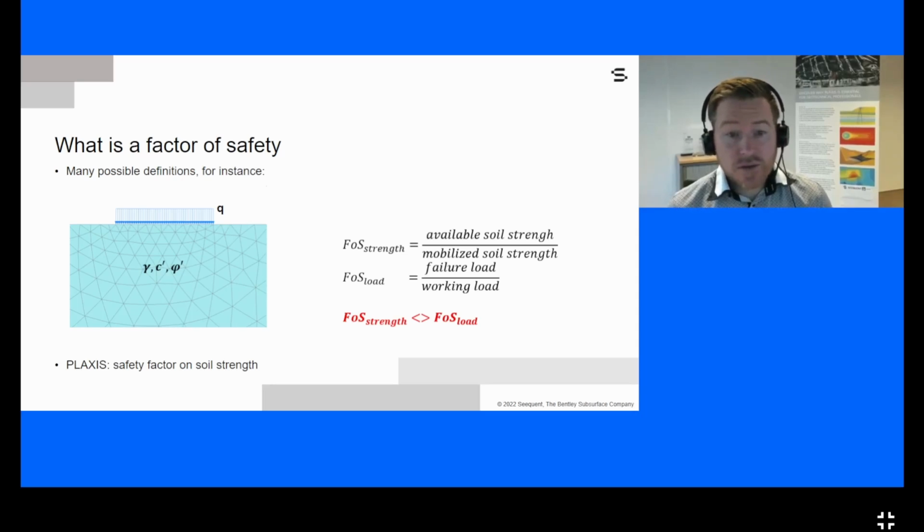Another definition would be the factor of safety for the load, where we actually have the working load condition. So in this case, the load Q. We might increase that load until the model fails to converge to a solution, and then we have the failure load over the working load. We can also define that as the factor of safety. Now, we have to realize that the factor of safety for the strength is almost always not the same as the factor of safety for the load.